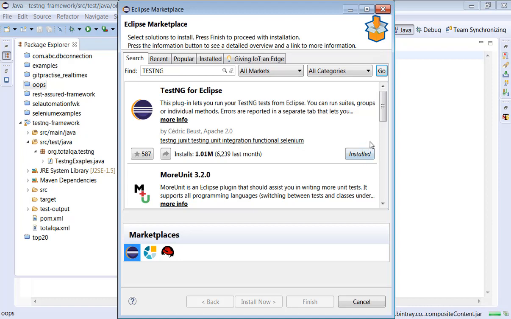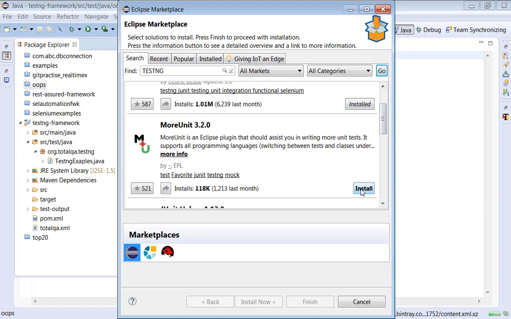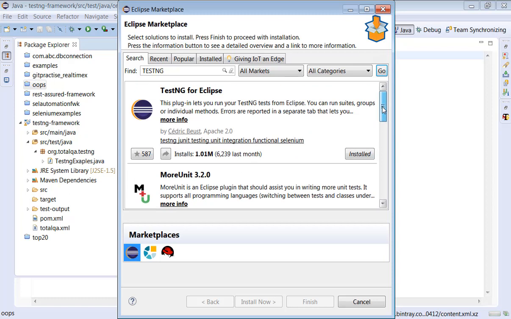So you will see that for some of the plugins it shows Install. It means this is not installed here, right? For TestNG, you will see there's a plugin that's available for Eclipse. You just need to click here. There's an Install button. Click on Install, continue all the steps, and restart Eclipse. Then this plugin will be installed successfully on our laptop.